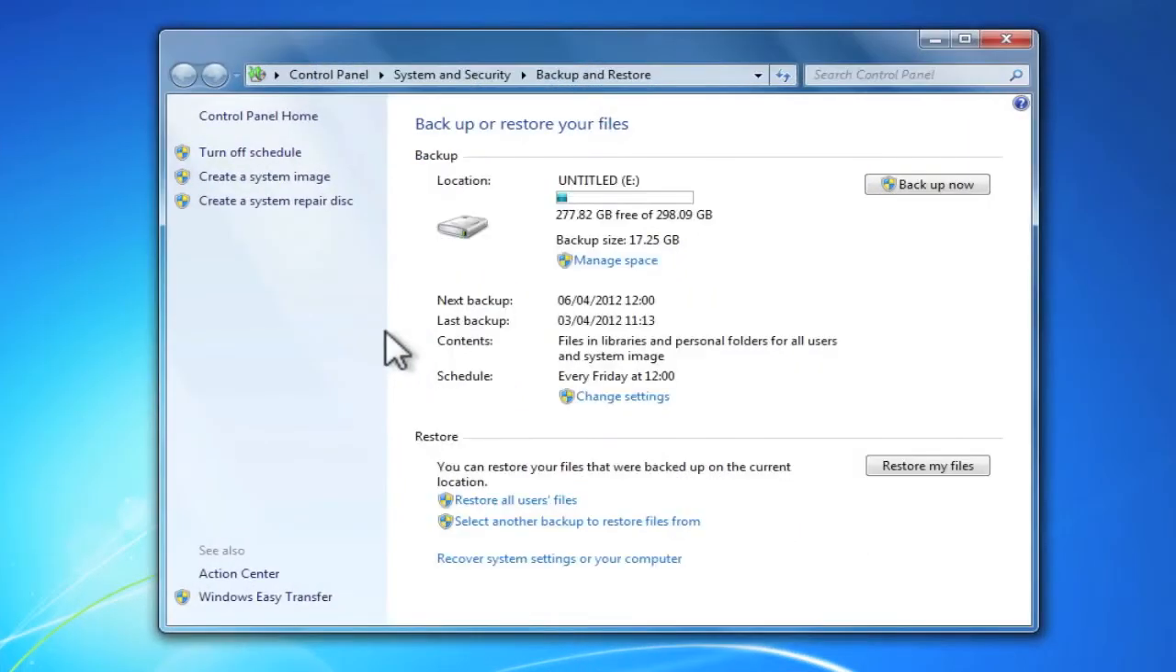Once the backup has been completed, you're shown how much space is left on the external hard drive, the size of the backup that was made, when the next backup is scheduled, and when the last backup was made.